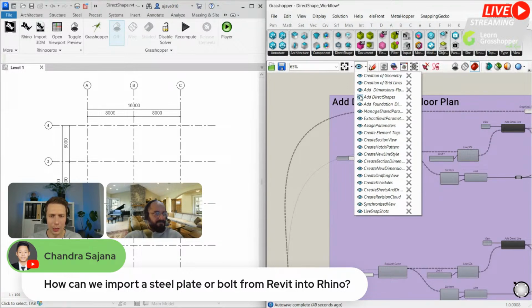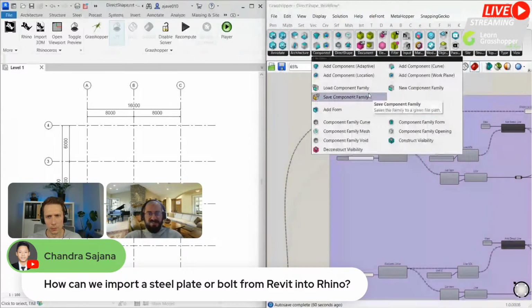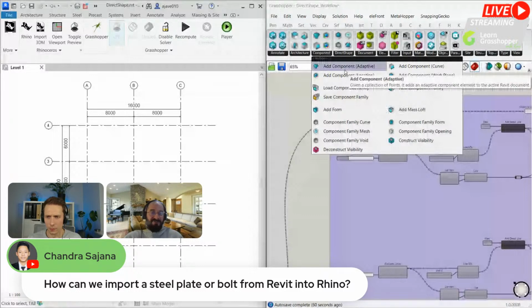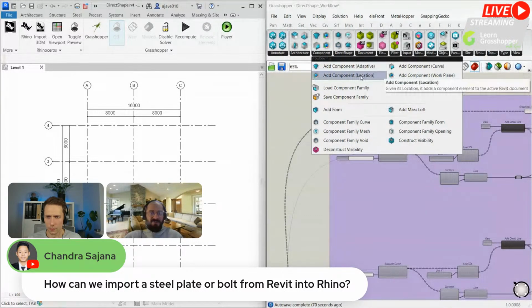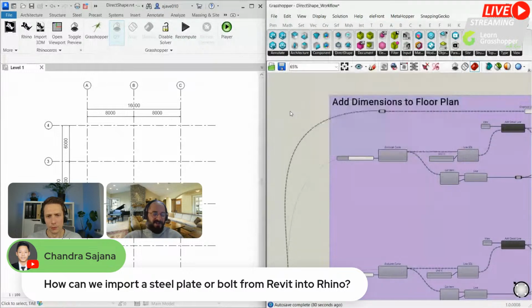How can we import a steel plate or bolt from Revit into Rhino? Is it just a graphical object that can be imported, or do you need to use another component for that? So if you have families, for instance, for bolts, if you have some adaptive family, you can just come here and use this add component adaptive. You can use this one, or if it's a generic family, you can also use this as component with location or with the work plane. You need to import that family and you can place that family at the desired location. And you get it as a solid object in Rhino, yeah, as a Brep.